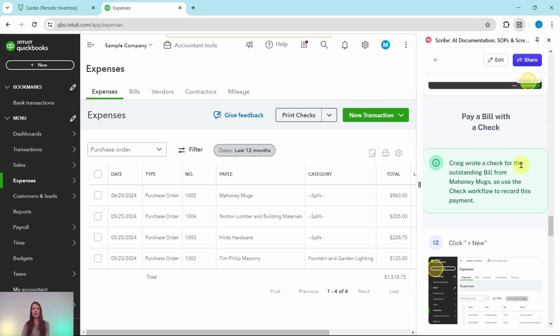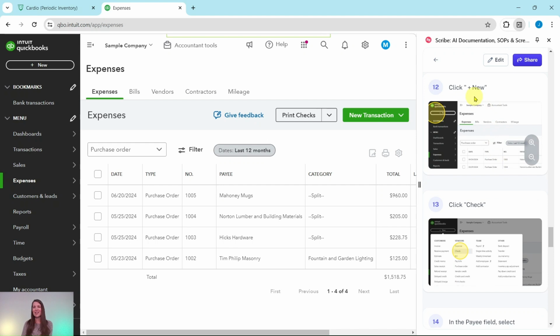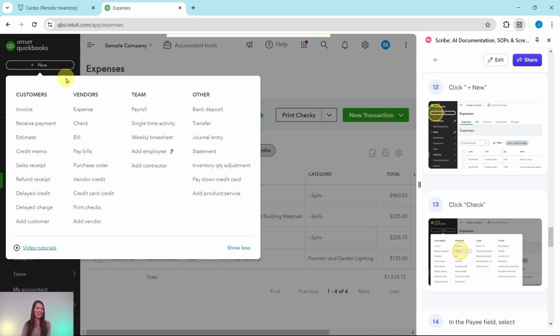Craig wrote a check for the outstanding bill from Mahoney Mugs, so use the check workflow to record this payment. So we're going to click on the plus new button and then select check. So the plus new button on the top left corner of the screen, click on that. And then under vendors, go ahead and select check.